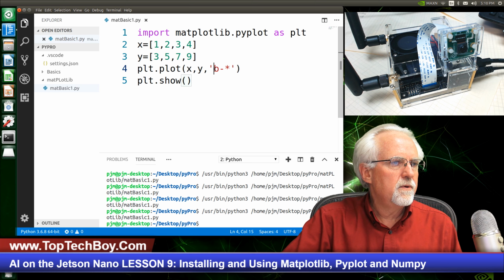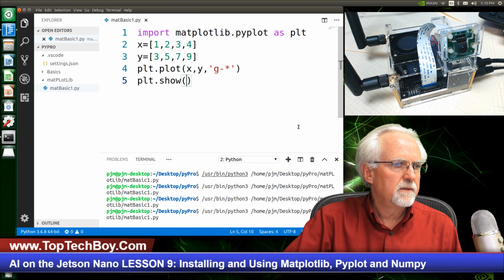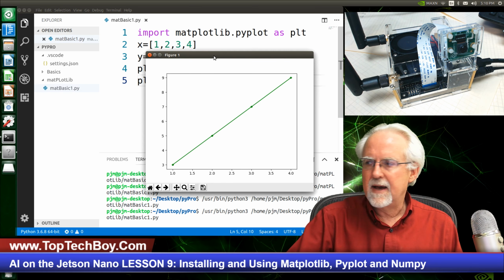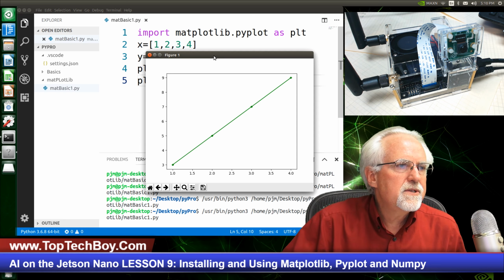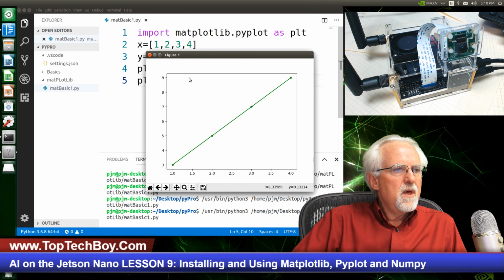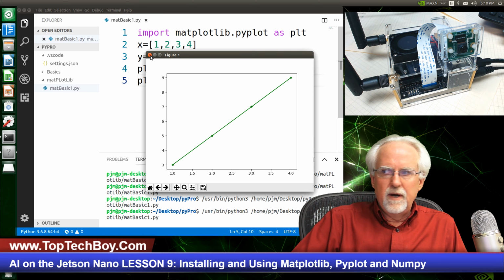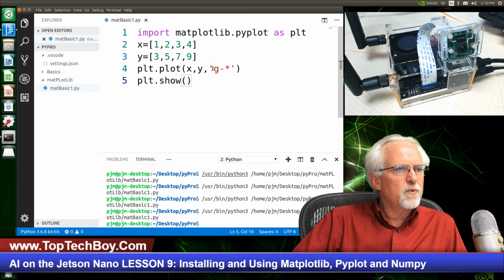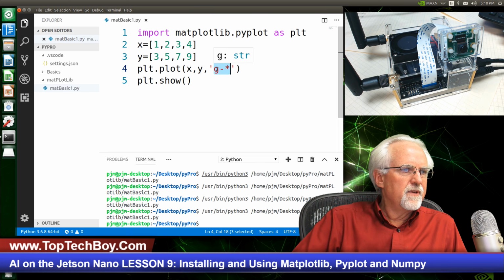What if I wanted green? I would put a G here. Okay. Run Python file in terminal. Look at that. It's green. Okay, so look at all the things that we can control about this line right now. What you do is you kind of put three things. The first one is what color. And you've got red, green, blue, and there's probably, the obvious ones.